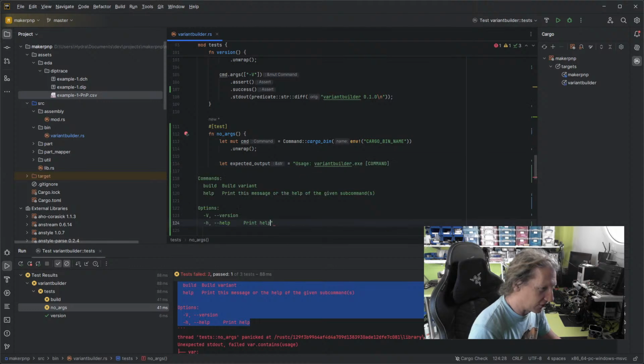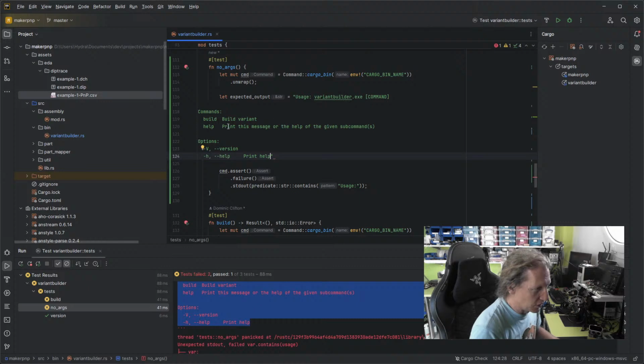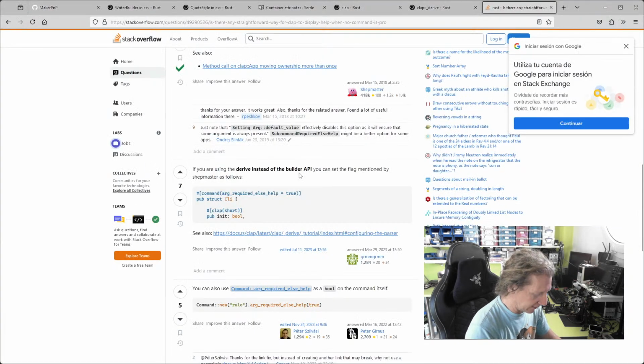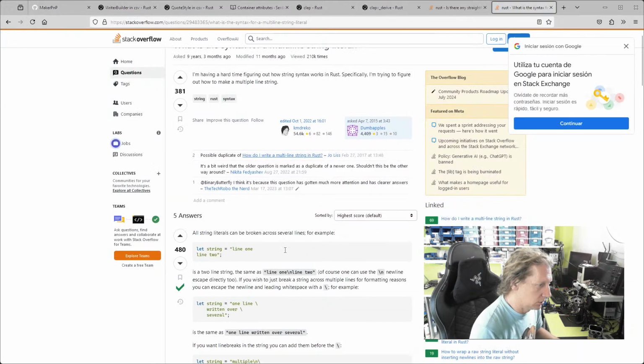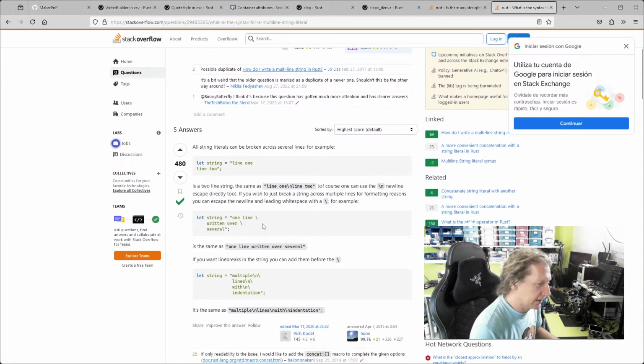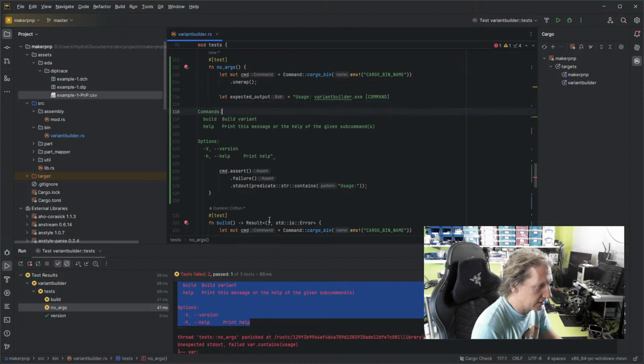No. Okay, so we're just going to paste this in here. I sort of don't like it like this. I'm going to look up the Rust multiline literal syntax. I forget what it's supposed to be like. For the indentation. So you just go slash on the end of every one, do you? Really? Because I don't want this over here. I want this here, right?